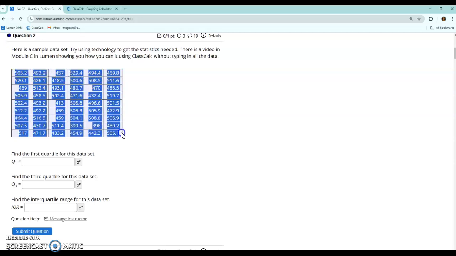Going to select all of the data, and then we want to copy it to our clipboard. You can either use the keyboard command Control-C to copy, or right-click on your mouse and select Copy.